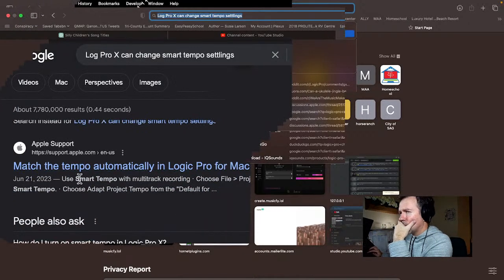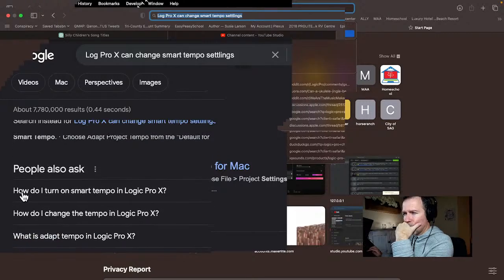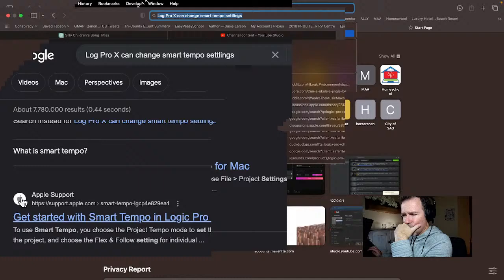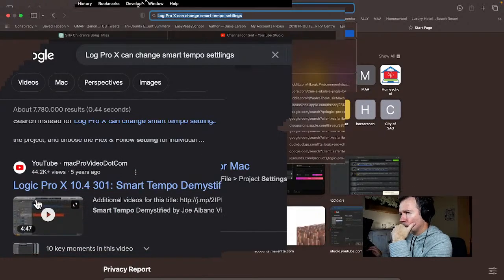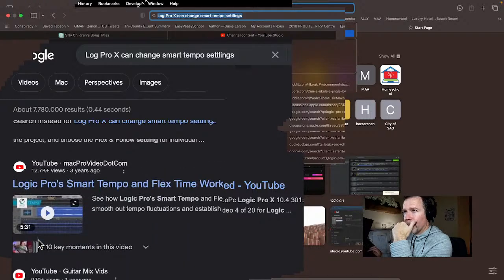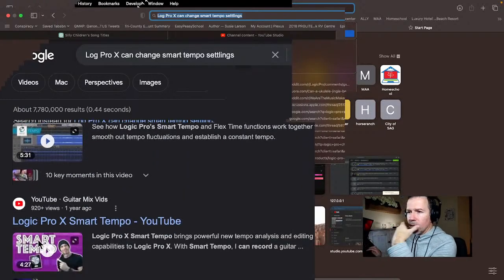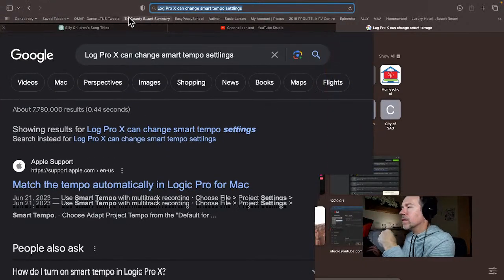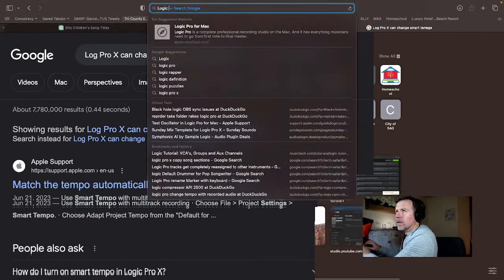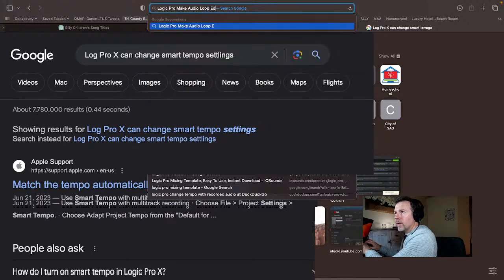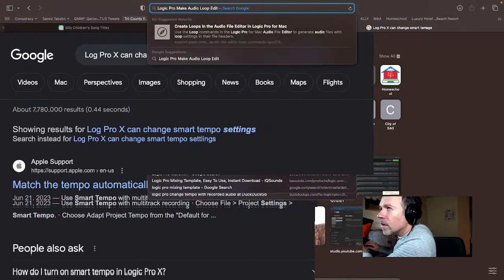Okay, match the tempo automatically in Logic Pro. Okay, how do I turn on smart? Change the tempo. Can't start with smart tempo. Demystify. I don't want to demystify it. I don't know how to use it. Okay. Logic Pro. Make audio loop editable.